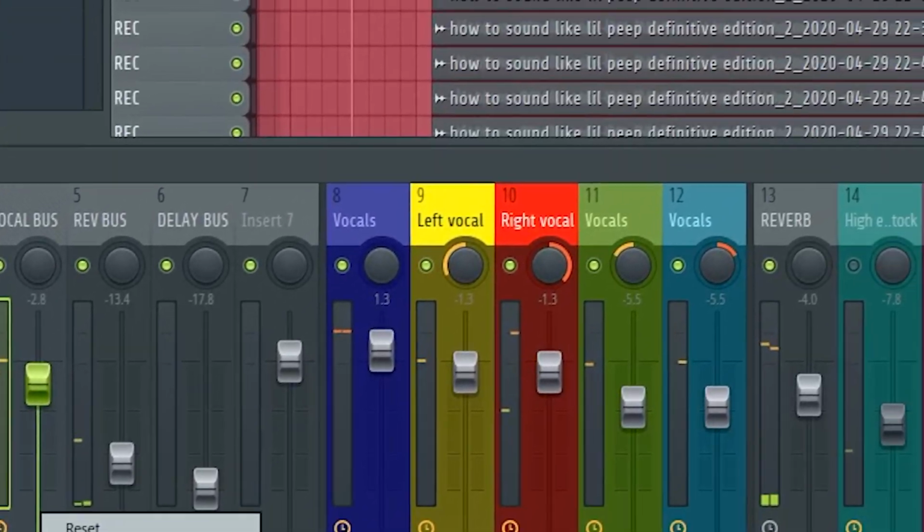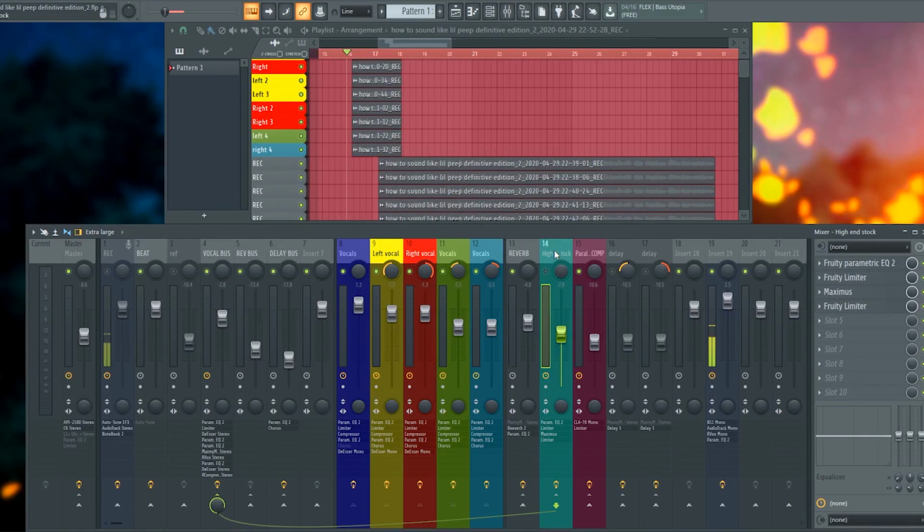I'm not gonna have the vocals too merged, so I'm just gonna reset that. We're also gonna have my high stock preset.